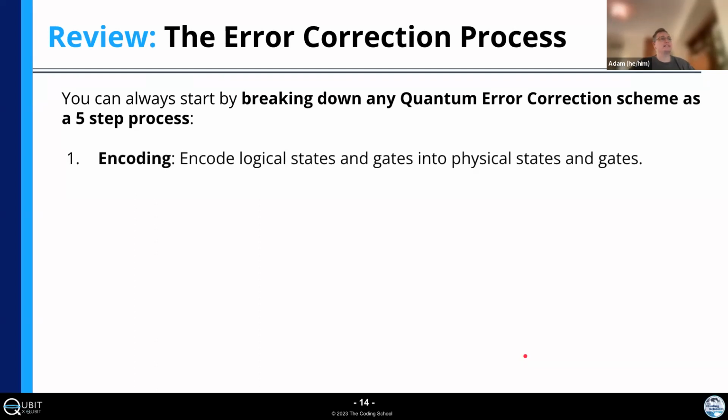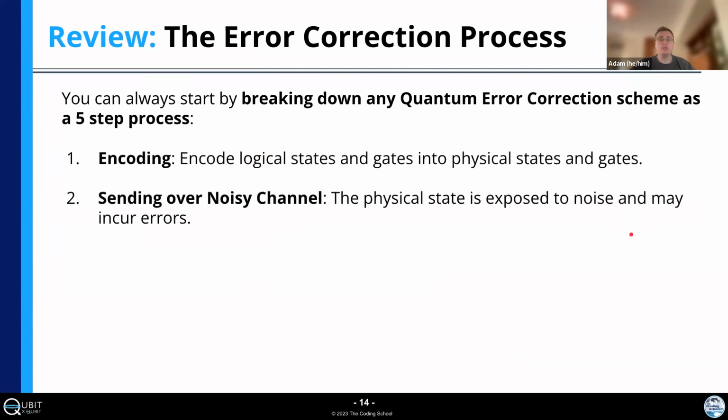First, any error correction scheme deals with encoding. You have to first decide, how am I going to encode my logical states and gates into physical states and gates. Then, once you've done this encoding, you go ahead and send your qubits out. You say, you know what, good luck. I'm going to do my computation. I'm going to send them over there. Whatever the case is, basically, the physical state is exposed to noise and it may incur errors. Of course, we hope it doesn't, but the whole point of this is that realistically, it probably will in some cases, enough that we need to do something about it.